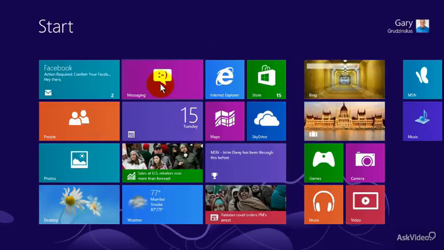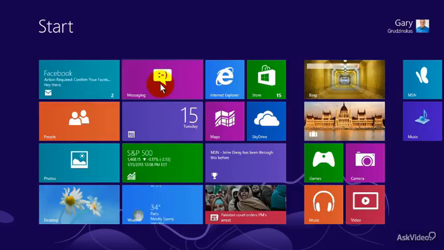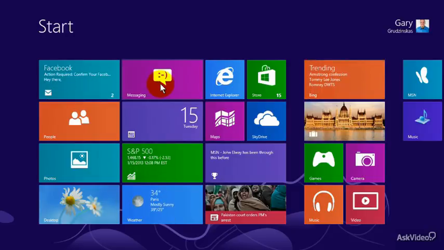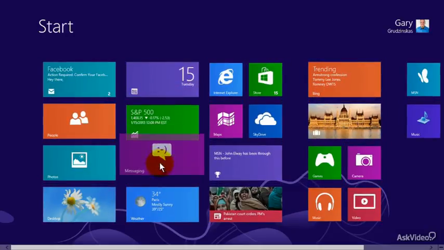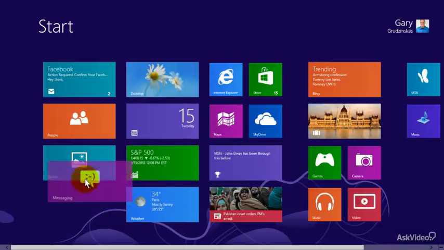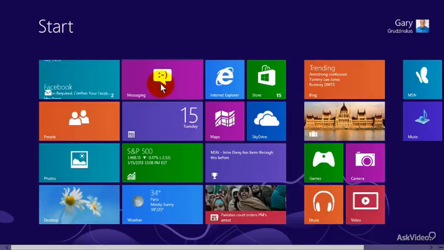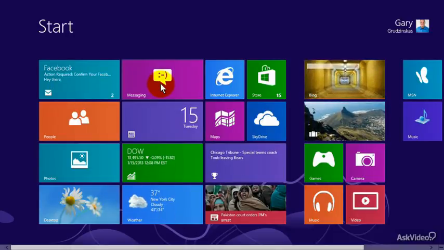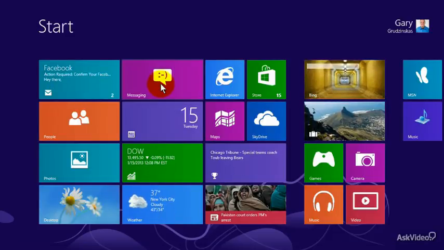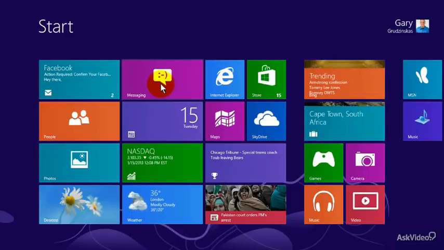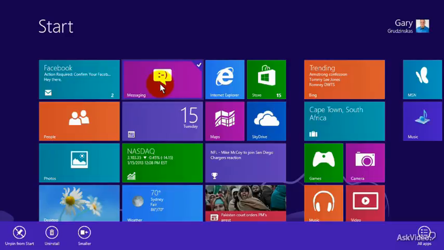So the first thing I want to show you is moving them around. You simply drag them around, and you can see right here, conveniently, everything else pretty much moves out of your way. The second thing is, what if you don't want it to be so large? What if you want a smaller icon because messaging just isn't that important to you, or one of these aren't that important to you?